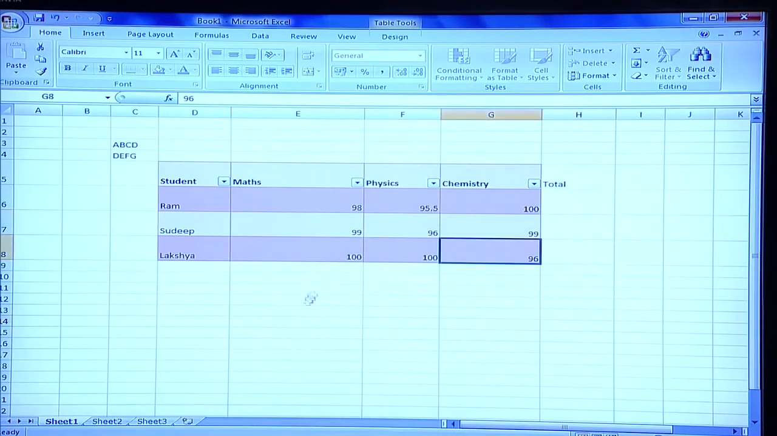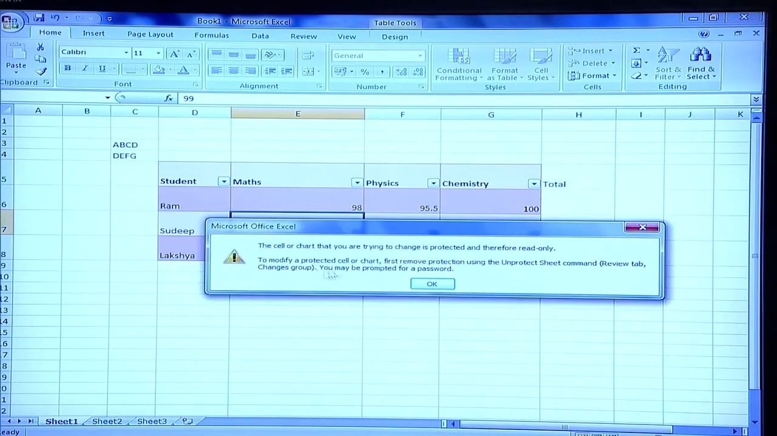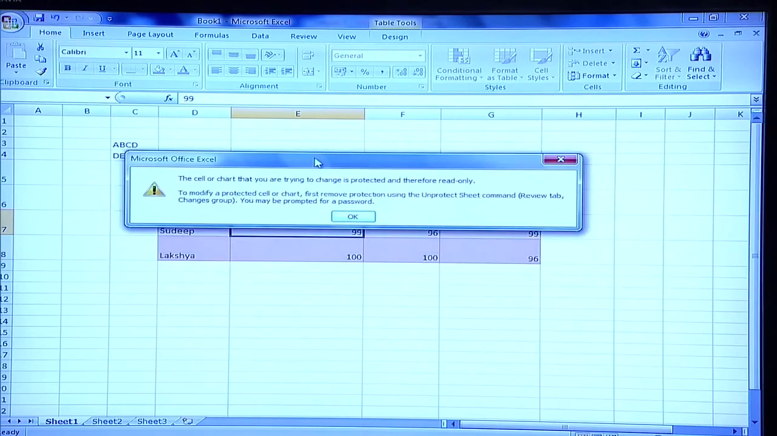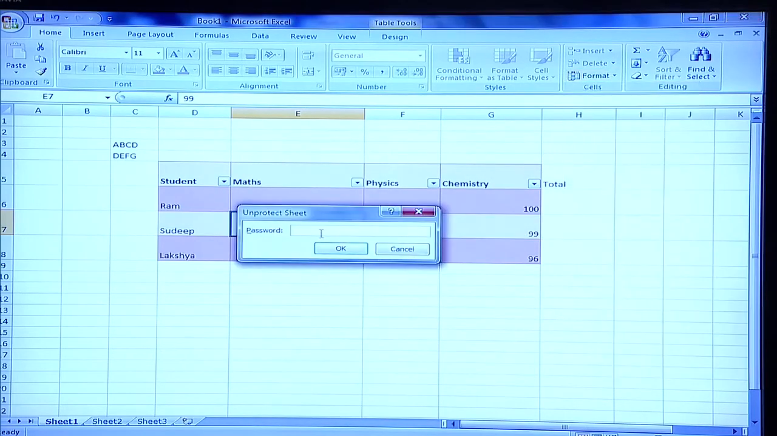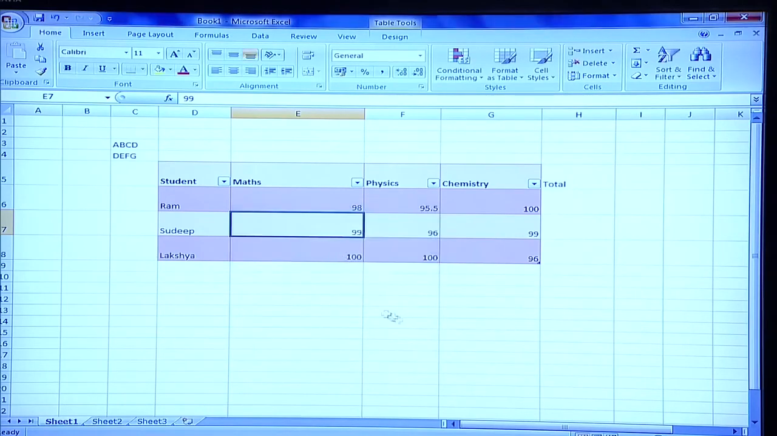Let us say somebody else is viewing this, then Microsoft Excel will not allow it to change. It says the cell or chart that you are trying to change is protected and therefore read only. To modify a protected cell or chart, first remove the protection using the unprotect sheet command. So, where is this unprotect sheet command? In the same place. You come here, and if you want to make any change, enter ABCD, the password you need to remember, and then you change the mark. So this was all about the Microsoft Office formatting.